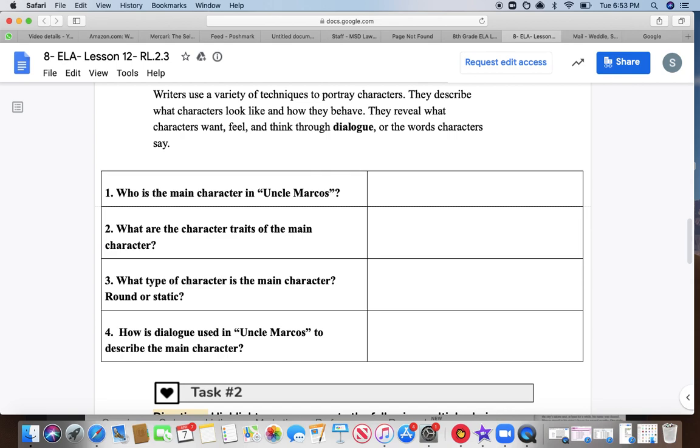Question two, what are character traits of the main character? So Uncle Marcos might be our main character, but let's think of some traits that would describe him. So think of the events from the story, the important events, like him playing the organ, him flying the bird, him going off on different adventures. And then think of what kind of character traits would it take to be a person like Uncle Marcos?